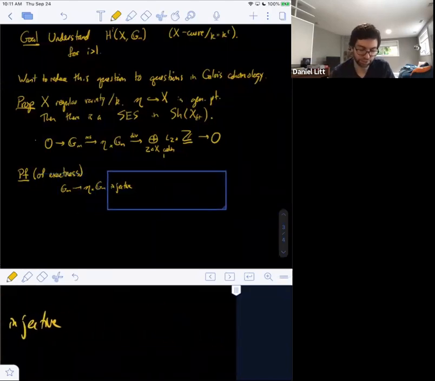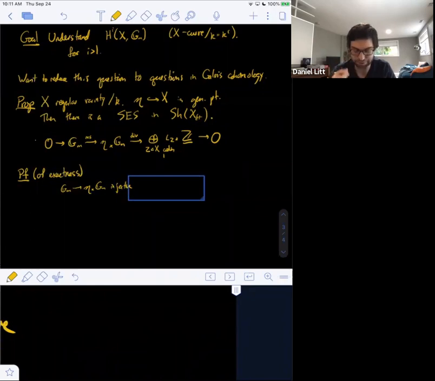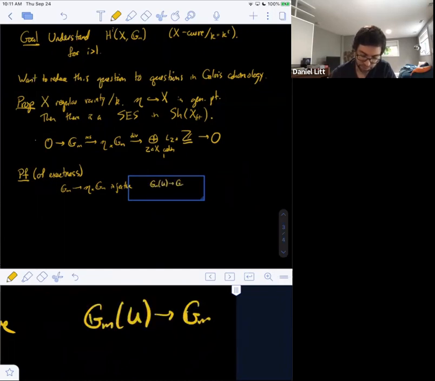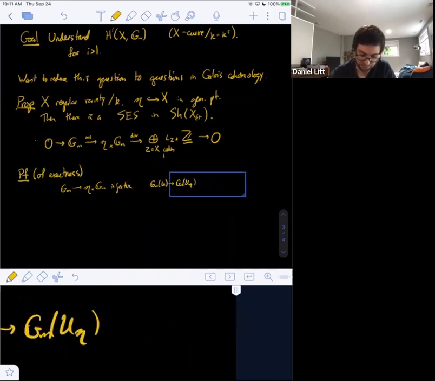Sure, yeah, that's right. So you made it concrete though. You said that if a rational function vanishes at the generic point, then it vanishes. Or really what we have to show is if it's identically 1 at the generic point, then it's identically 1. So what are we saying? We're saying that G_m of U to G_m of the fiber of U over η is injective. That's what we want to prove.